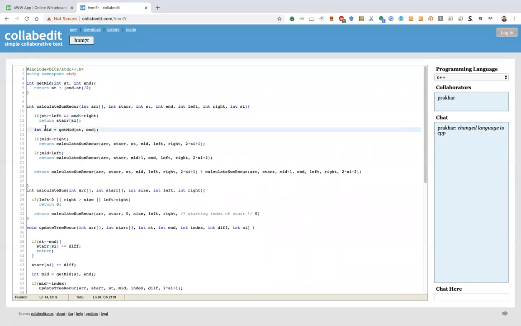We find the mid. Mid is equal to 2. Now if mid is greater than equal to right, what is mid? Mid is 2, right is 1. Is 2 greater than equal to 1? Yes, correct. So we'll go on to the left side. So my st will remain 0, end will become 2, left is 0, right is 1. So we come to 0 to 1. Now again, is this satisfied? What is end?